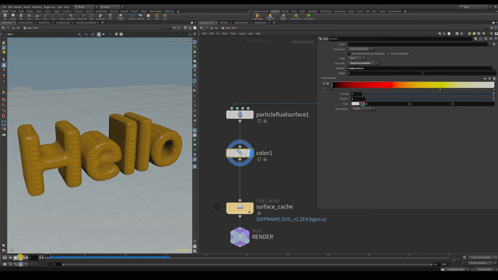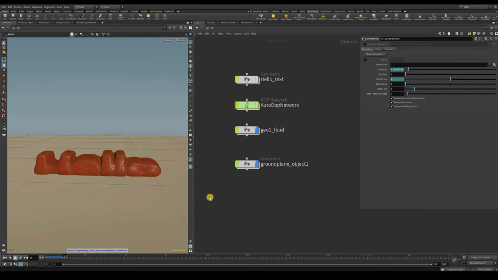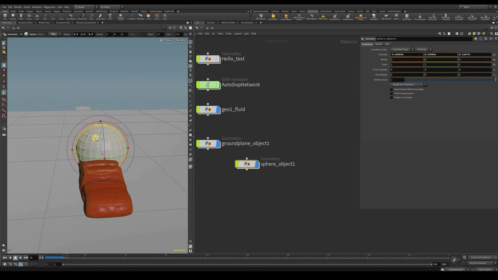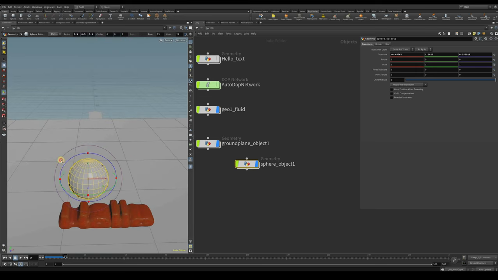And now that the simulation is cached, I can play it again and it will play a little bit faster. Let's finish this little project by adding another layer of simulation. I think we can add some collision that will squeeze the object around. Let's see, we can add a sphere and then place it somewhere and then move it around until it's somewhere around, like on top of the object. Like here maybe or something like that.